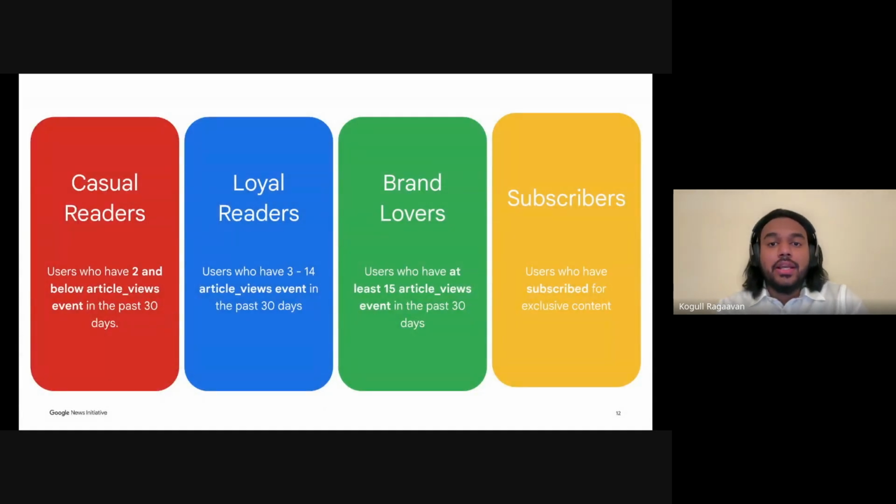Right, let's continue building on the powerful insight we can gather using the article view event to track reader engagement. Now that we have explored how the event functions, let's dive deeper into how we can segment our readers based on their interaction with articles. So by leveraging the number of article view events triggered over the past 30 days, we can group our audience into four key segments. These are going to be casual readers, loyal readers, brand lovers, and subscribers.